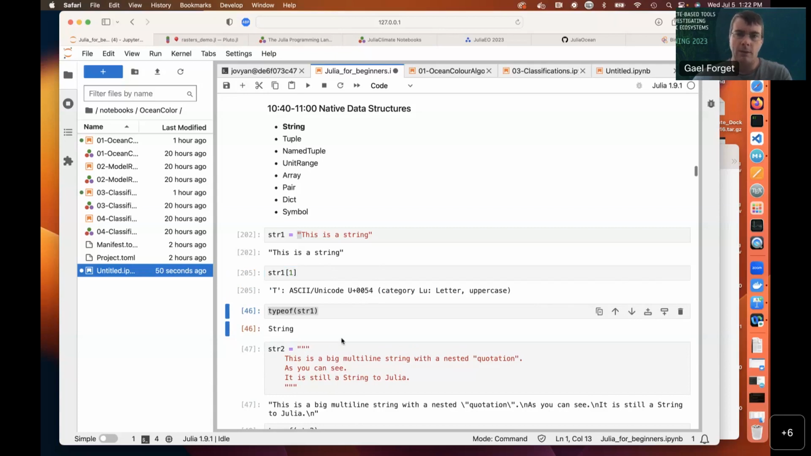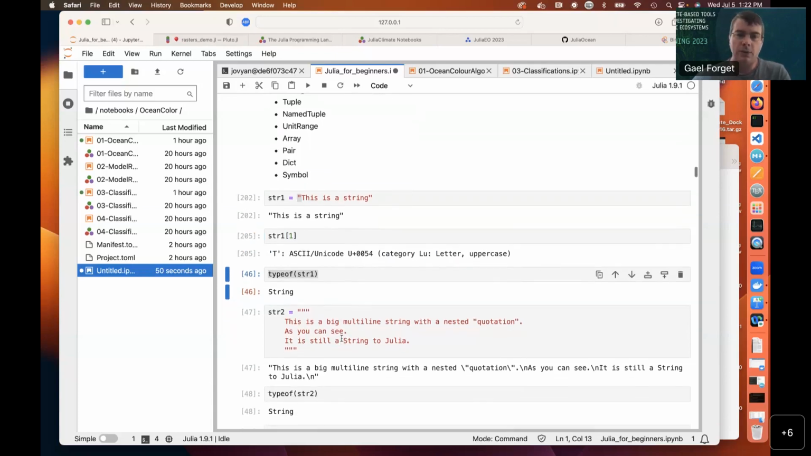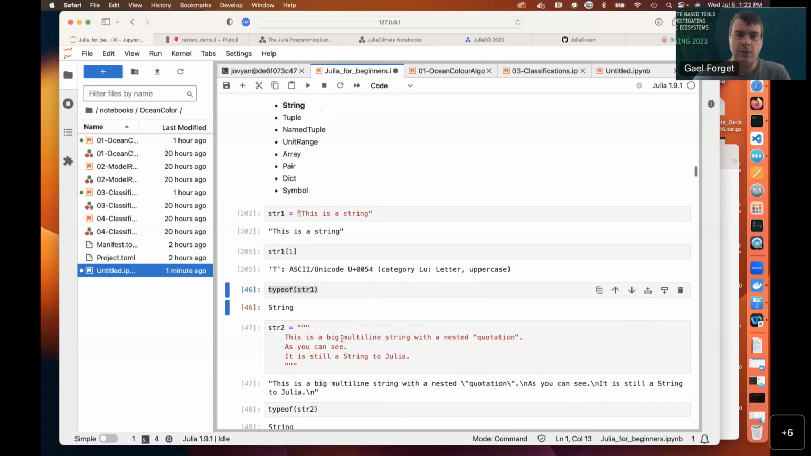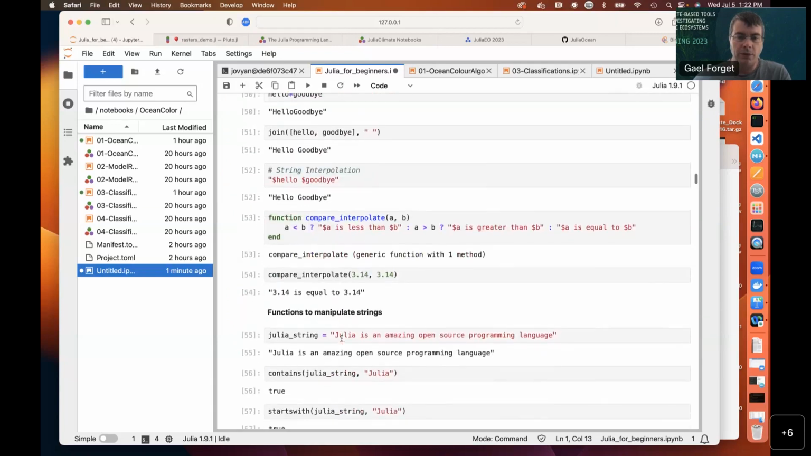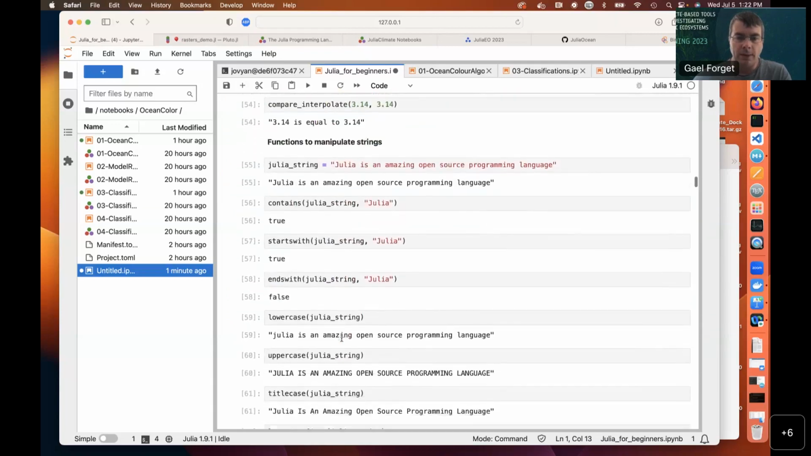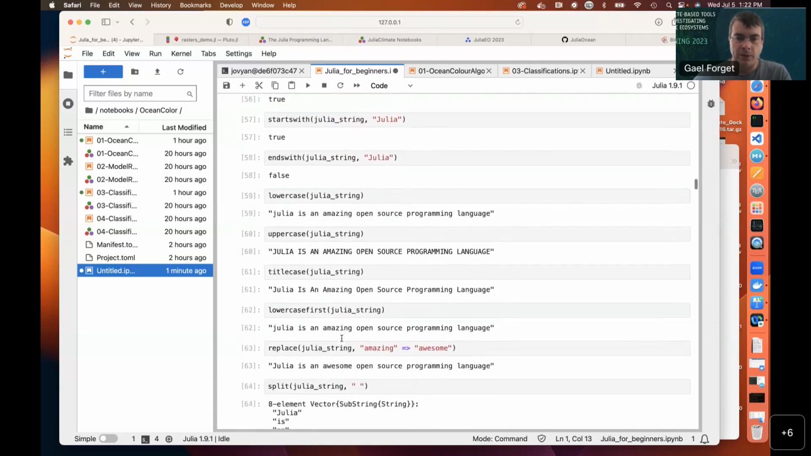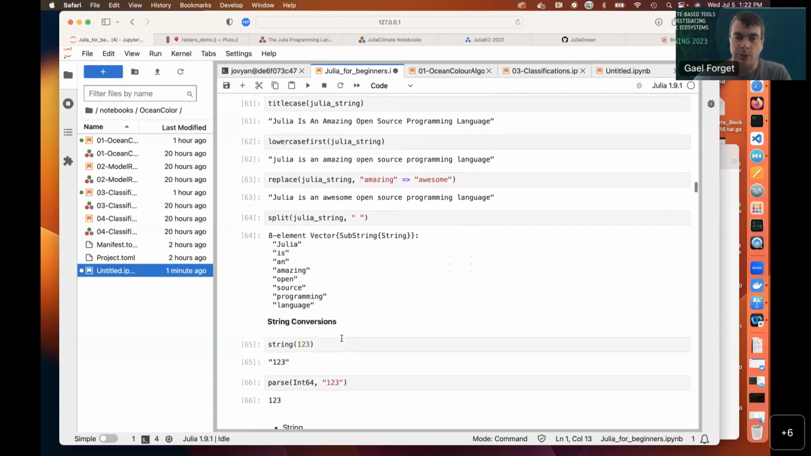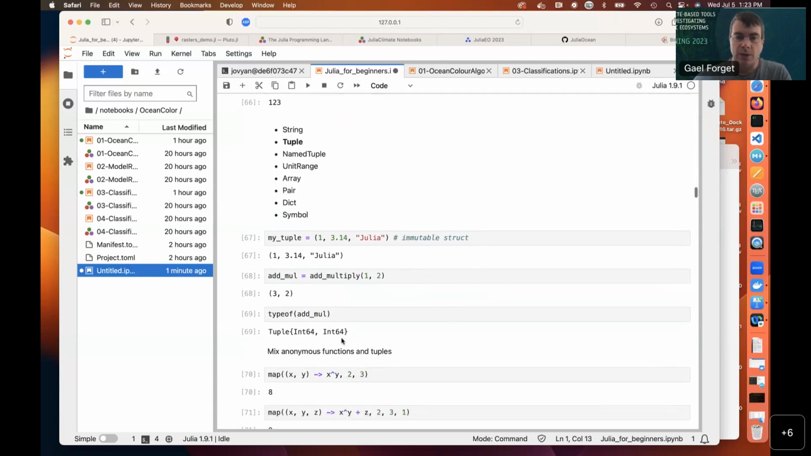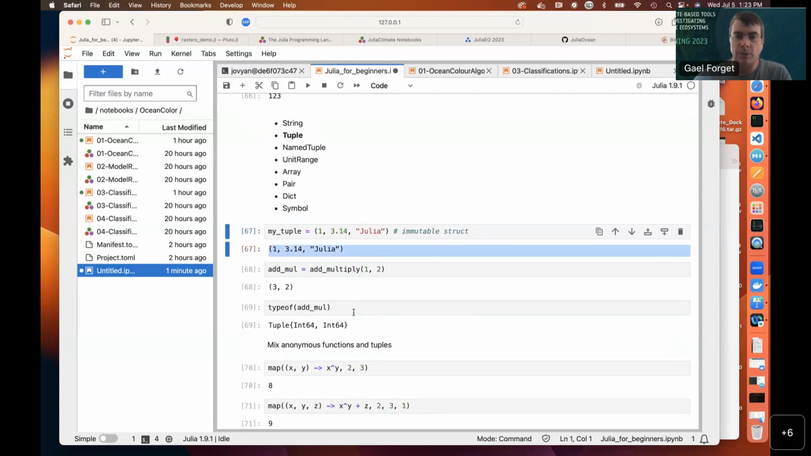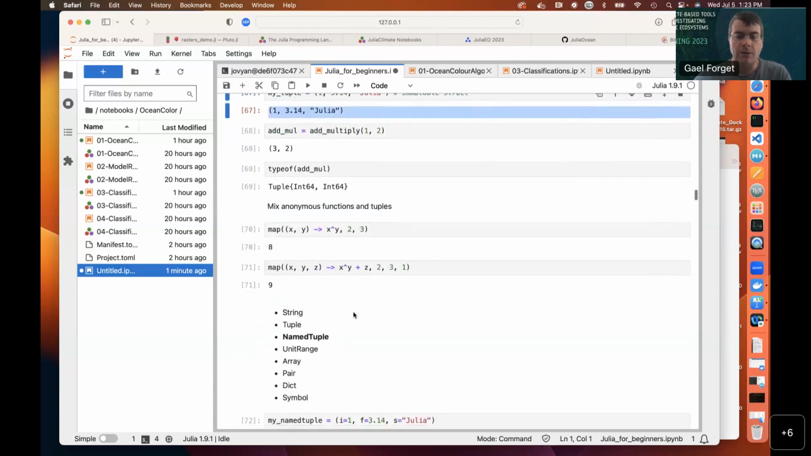So these are strings. Tuples are sort of lists of sorts. Named tuples are a particularly convenient version of that. Here you have a lot of different explanations in this notebook. So you will learn in detail how to use strings, tuples, which are kind of a list, like I said. So this is a tuple, and so on and so forth.